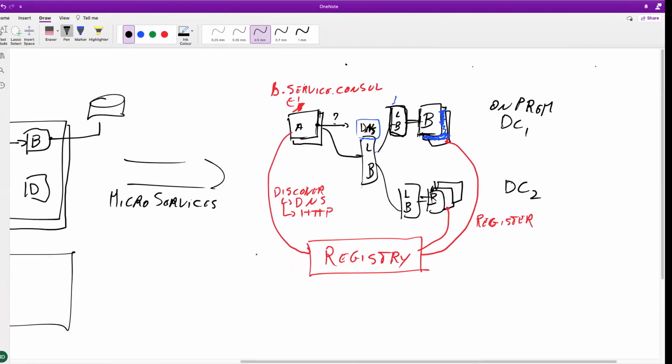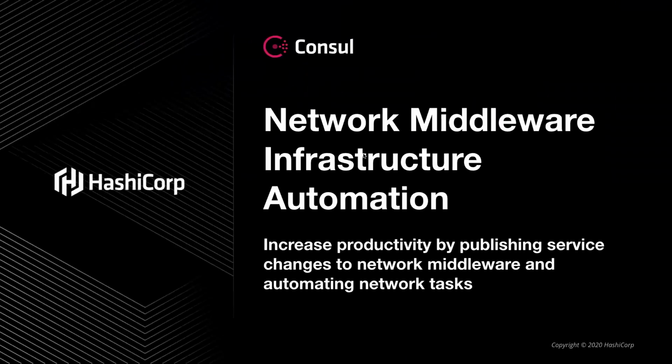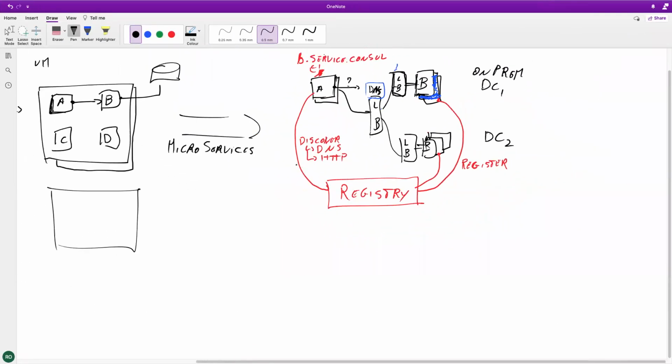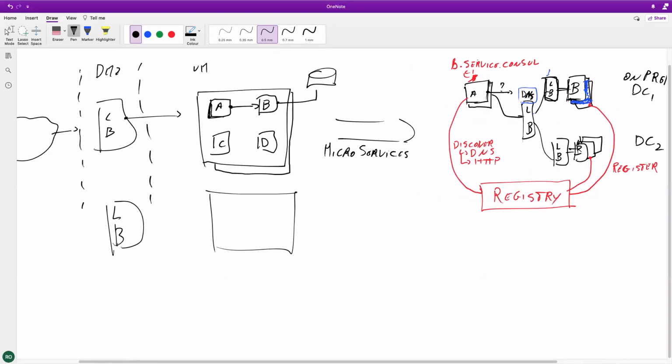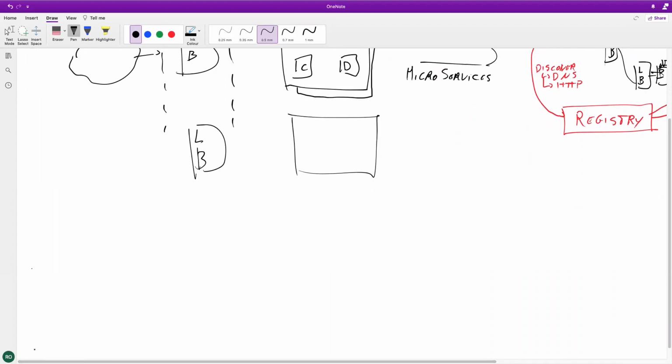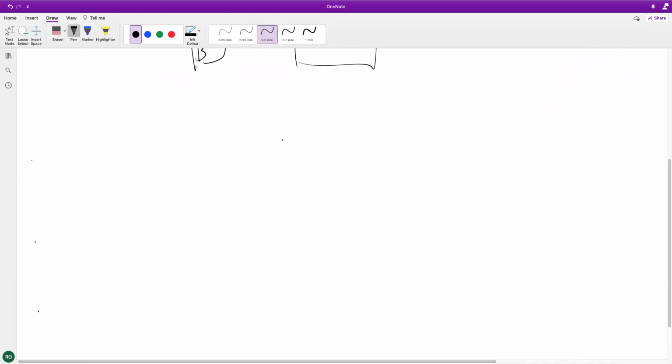Right. So let's have a look now at network middleware automation, infrastructure, and why do we need this? If we take a look back here, this works, as we've seen, quite well, but we still need some infrastructure. We can't just get all of our firewalls and move them over to the cloud, or any of our load balancers.